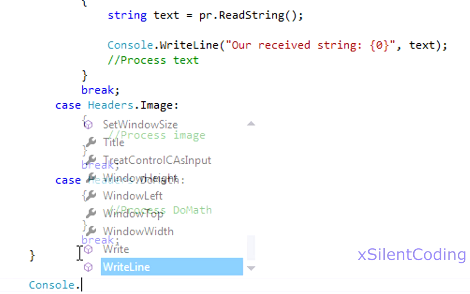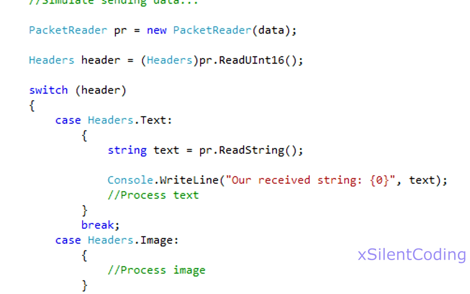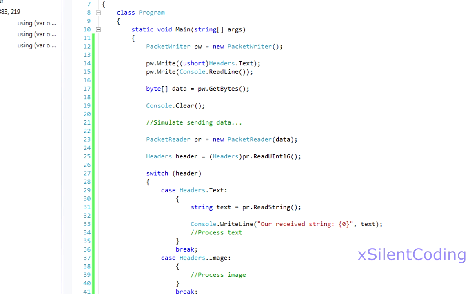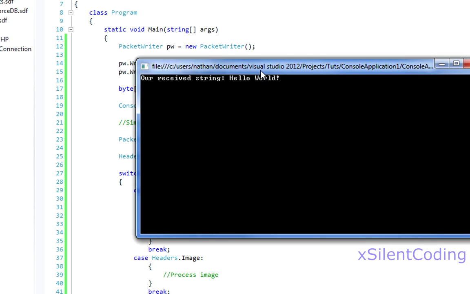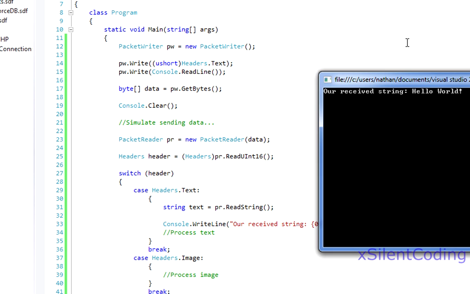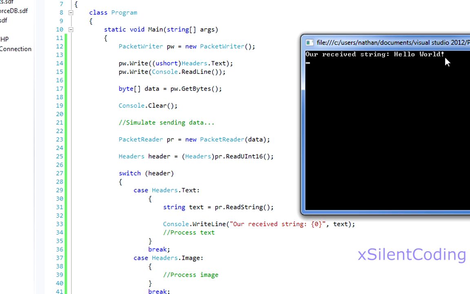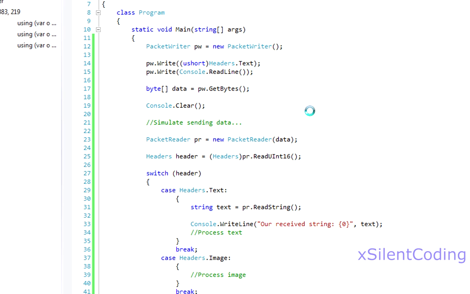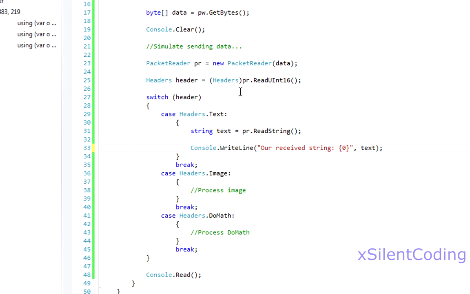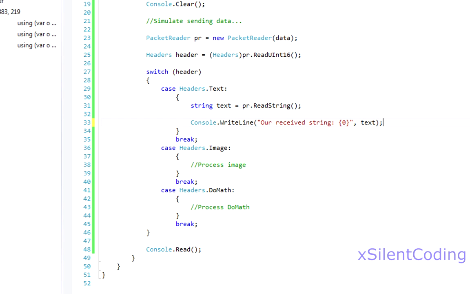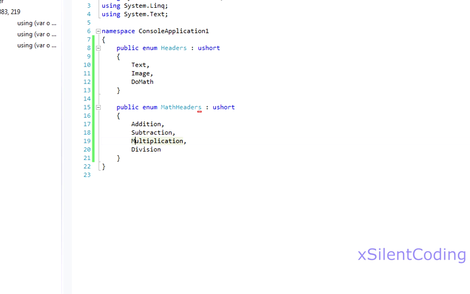Let's keep our console open, and let's run this. And when we sent our data and we received it and processed our packet, our string is hello world. Now, wasn't that easy? Structuring your packets in .NET is extremely simple, since most of the hard stuff is done for you already. So we'll do image when we create our form. But right now, let's just do addition with do math. Or addition and subtraction, something like that.